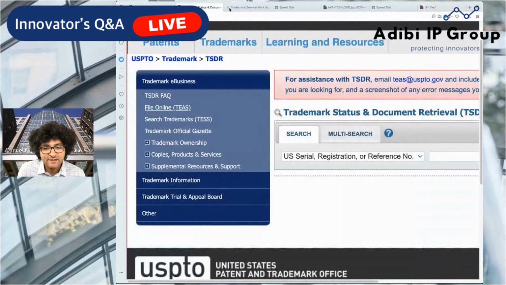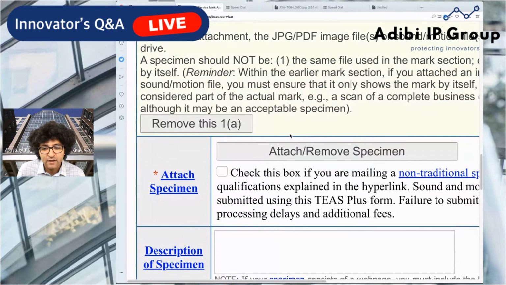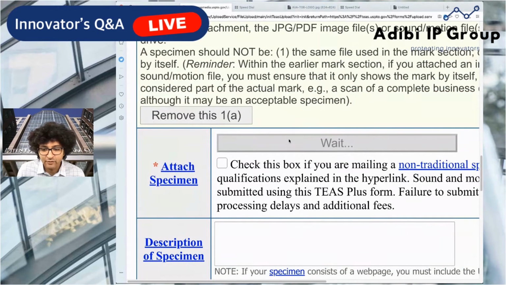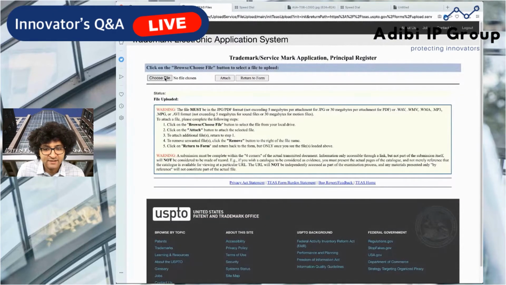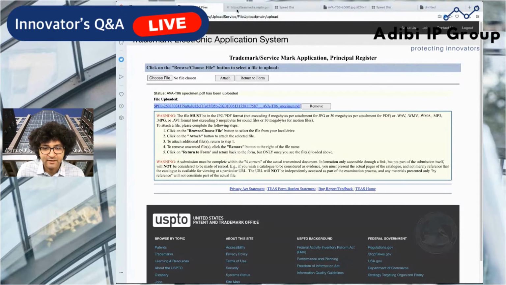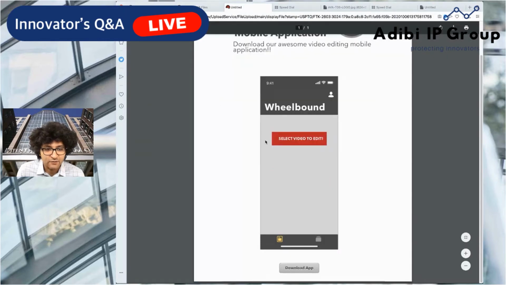And again, specimens, PDFs, generally acceptable. So I recommend PDF format. Pretty reliable. So I'm going to go ahead and upload the PDF. It's going to take you to this page here. All you do is click choose file, and then you're going to want to select your PDF. Okay, and click attach. Now when I click open link in new tab, I can just make sure this is how it actually looks on the trademark office site.